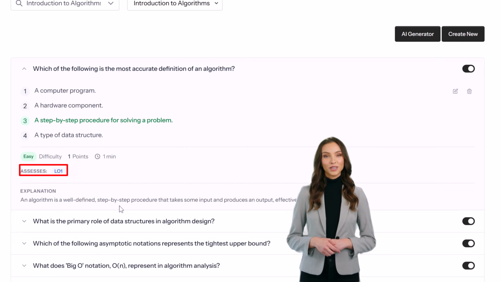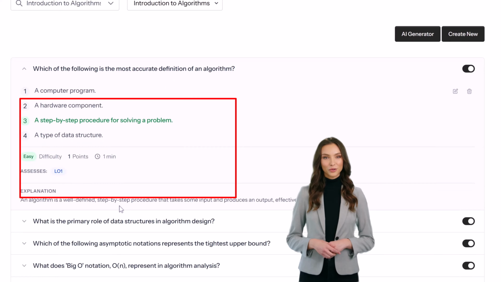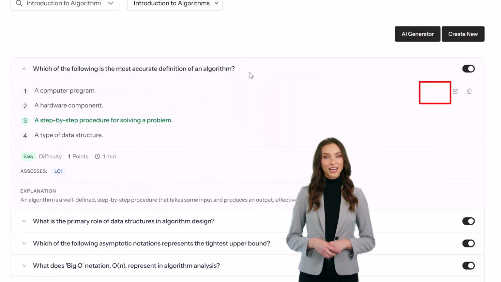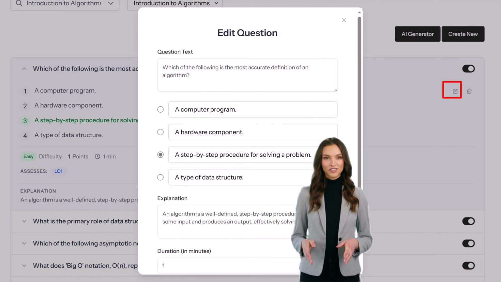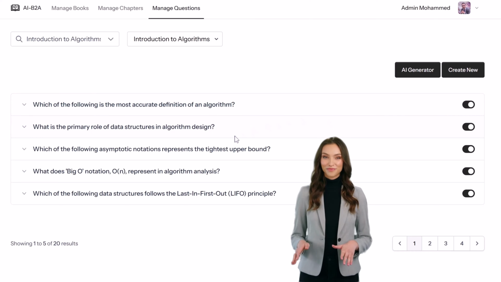As you can see, the question is correctly linked to a learning outcome from the current chapter. Additional question details are also automatically filled in. The admin can edit any question using this form. They can also delete questions using this button.